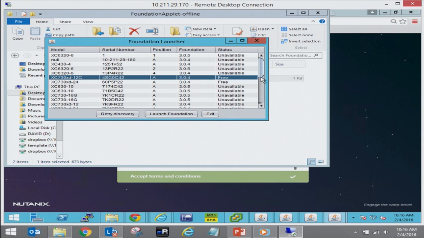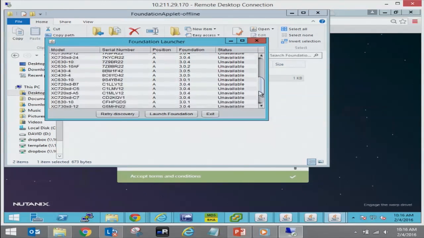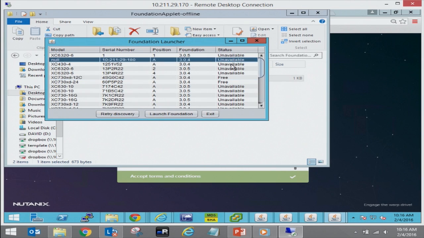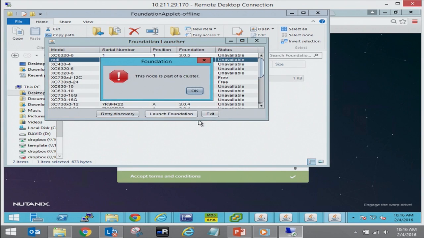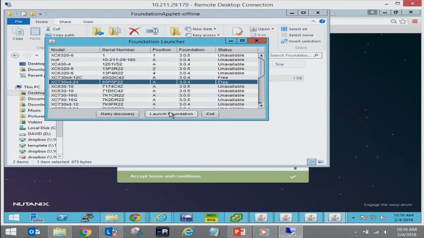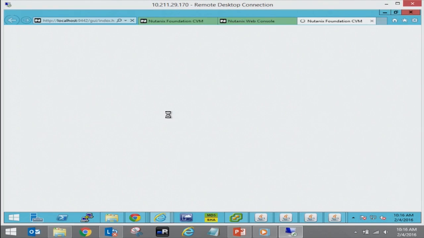You can see here, these are all the nodes in our lab that have been discovered. All the ones over here are unavailable. If I try to connect to one of those to create a cluster, it's going to say, hey, this guy's already part of a cluster, go find somebody else. So what I would do is launch the Foundation instance that's running in the CVM from one of these, and then we'll look at that.